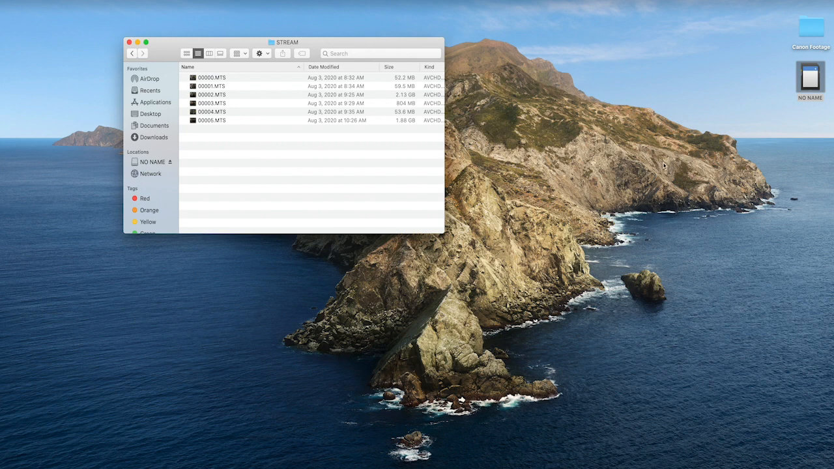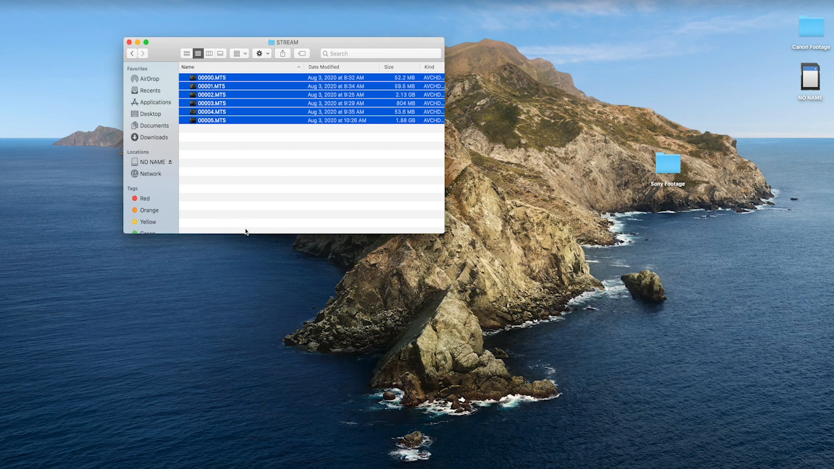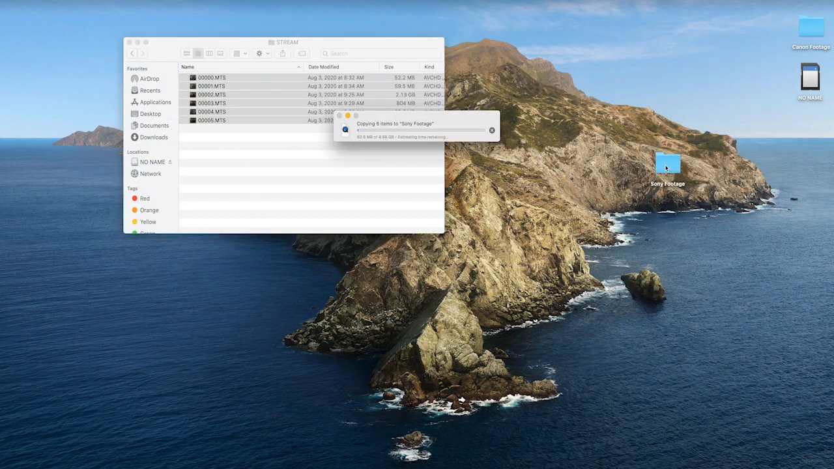So once again, we will create a new folder, this time Sony footage. Click on the top one, hold Shift, click on the bottom one. This will highlight all of your footage. Click and drag over. And now this one should take some time, as you can see. So it's basically copying the footage from the SD card onto the computer.